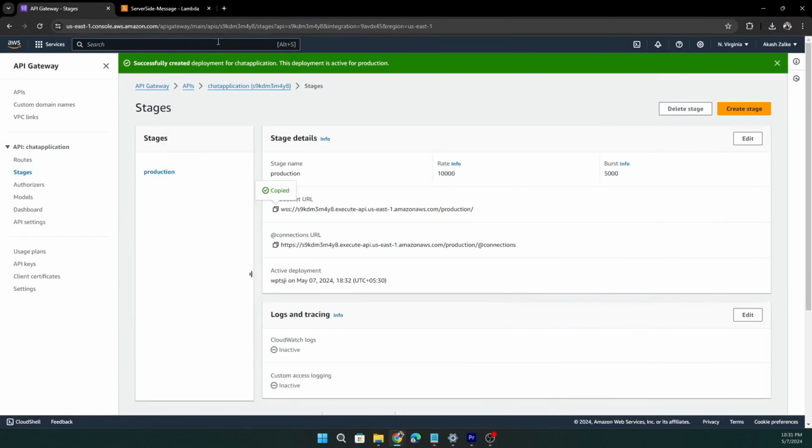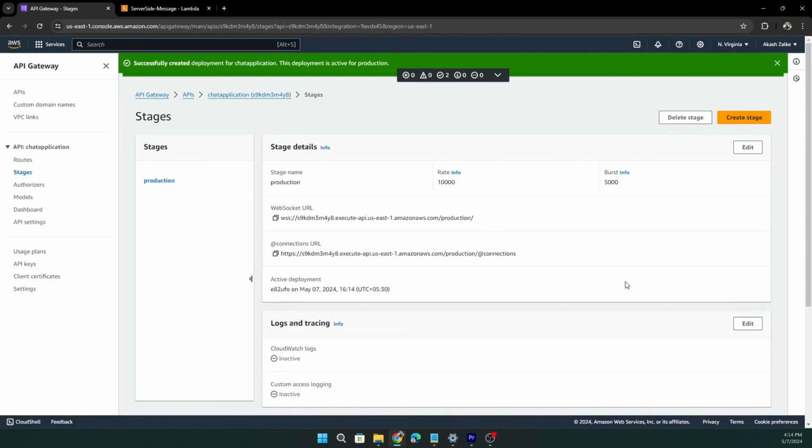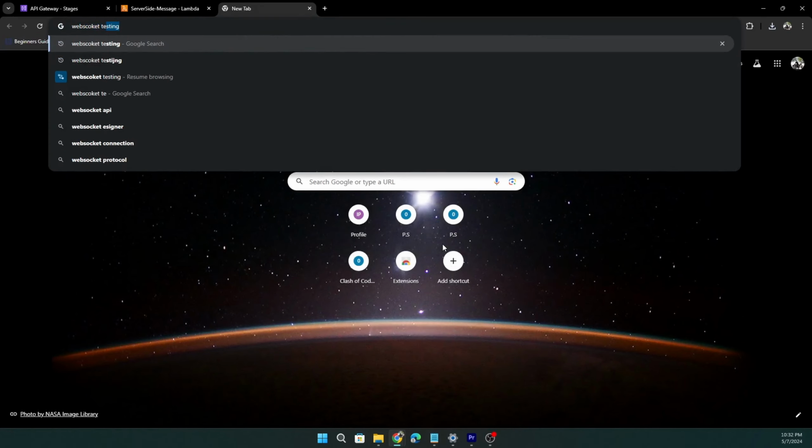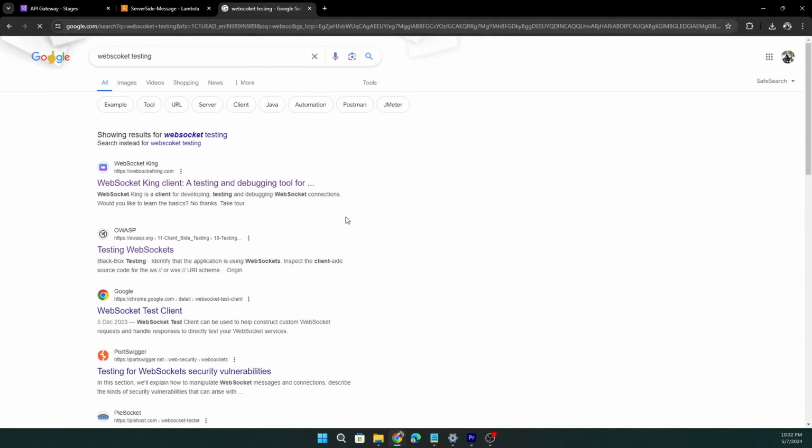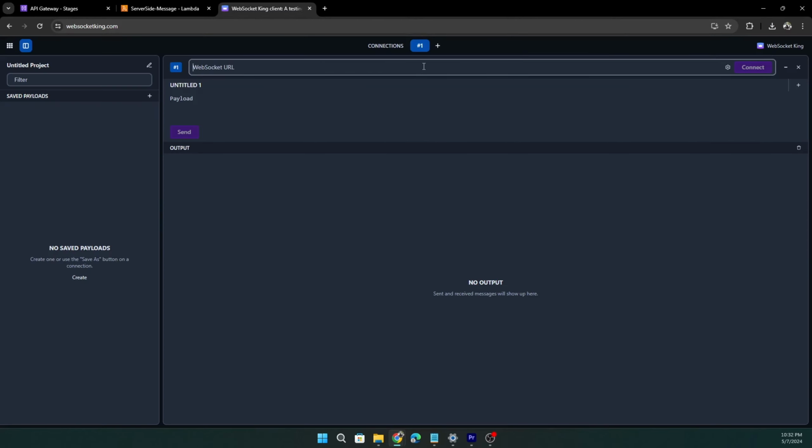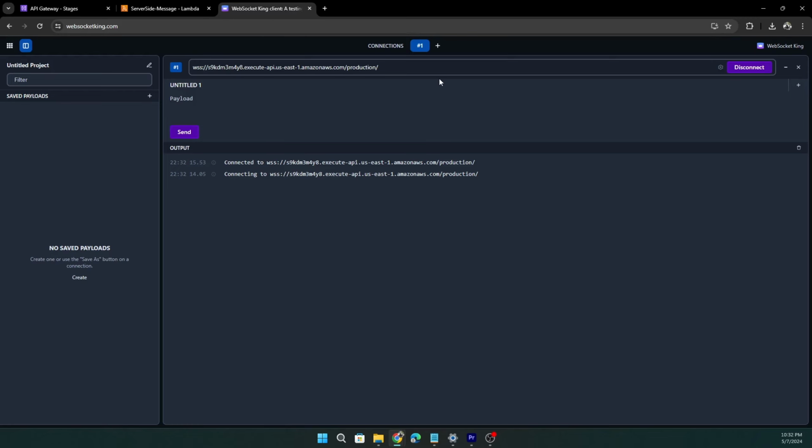Now for testing, you will find many platforms to test your WebSocket connection. Just copy your WebSocket URL and search for WebSocket testing on Chrome. Select any. I have selected WebSocket King. Paste the URL and hit connect. You can see the connection is successful.